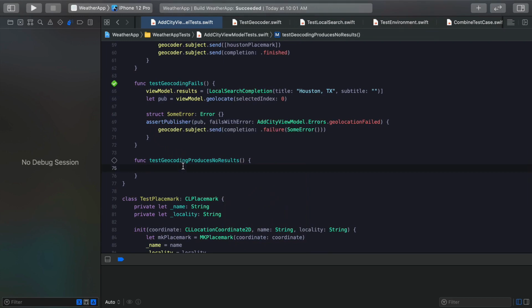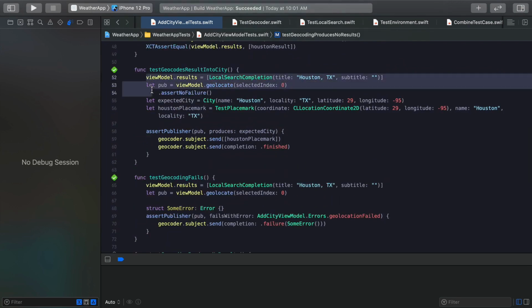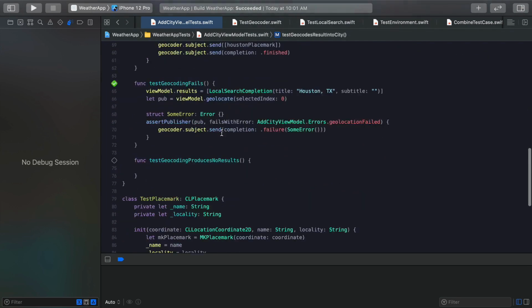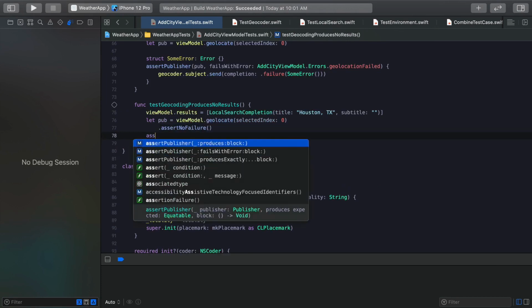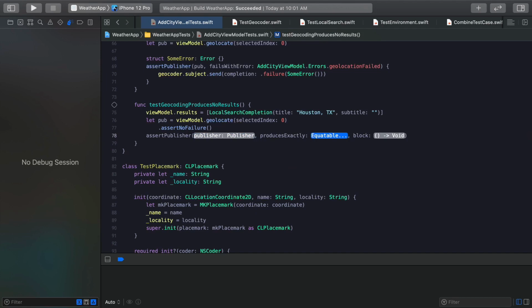Okay, so now we have one other case here. I want to test when it produces no results. So we're going to go back up to this one. We will copy all of this. Then we're going to assert that the publisher produces, and this is kind of a problem that we have where we either produce a value or we produce exactly some sequence of values. Unfortunately, I can't pass an empty array here. So how do I assert that it produces nothing?